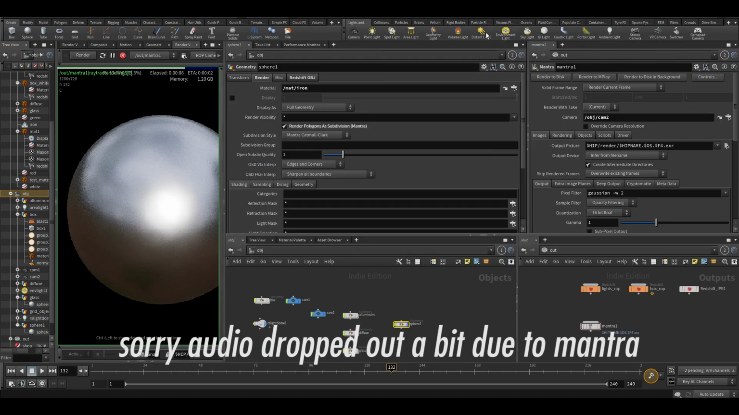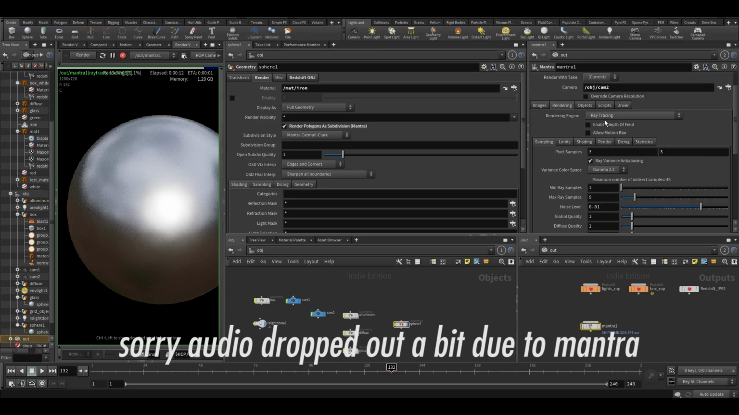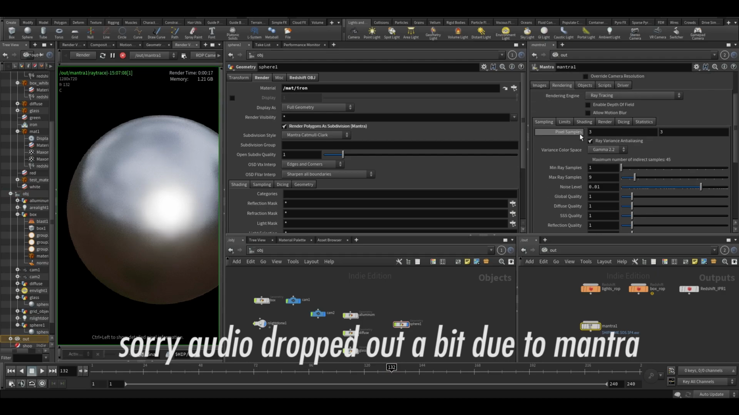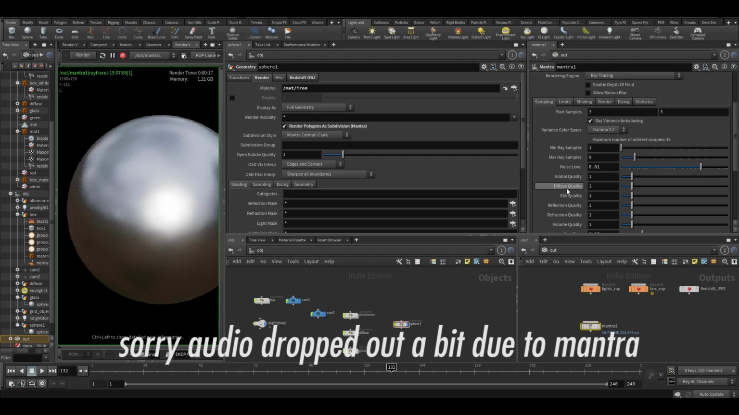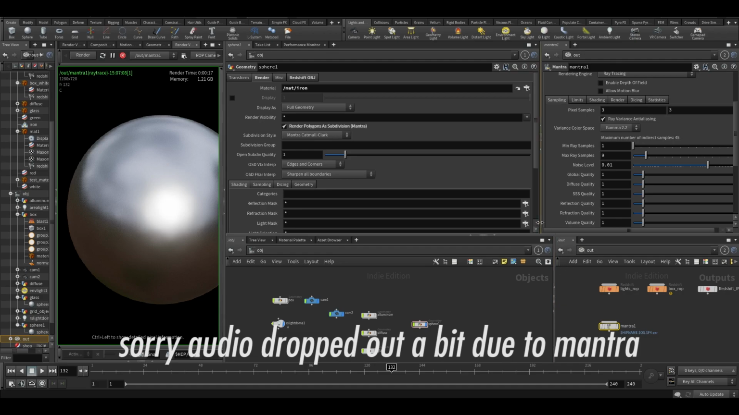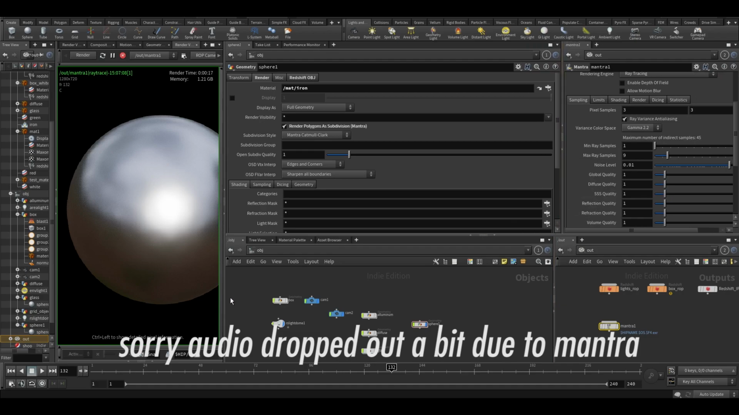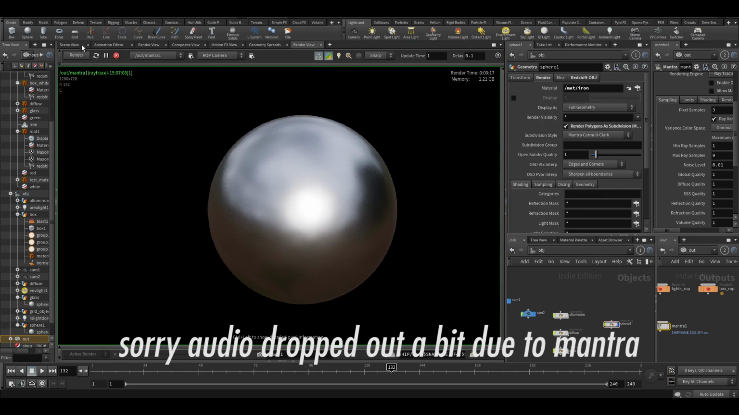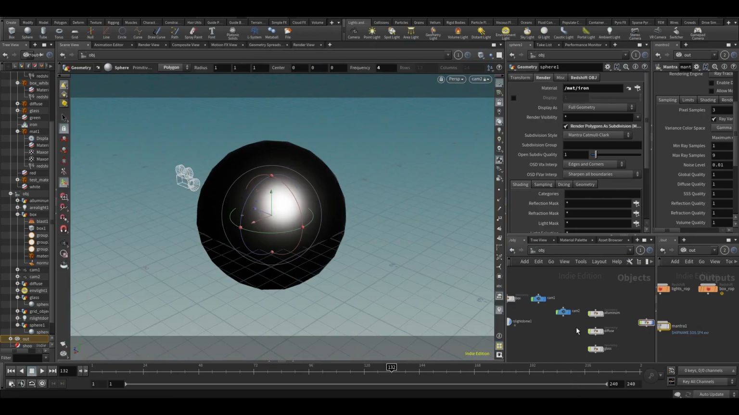And these are the Mantra rendering engines here. Again, you also have these pixel samples here. You have diffuse quality, reflection quality. So a lot of these settings are somewhat similar to what you would find in Redshift, but it's a different render engine. It's super powerful, but just very slow.